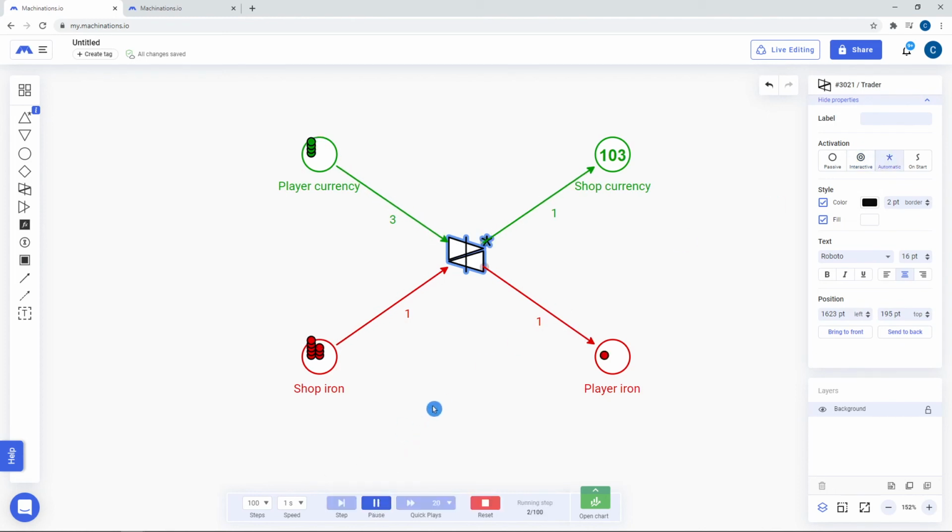To sum up, traders are the Machinations node that take the most advantage out of color coding, and the best node to implement trade type mechanics.